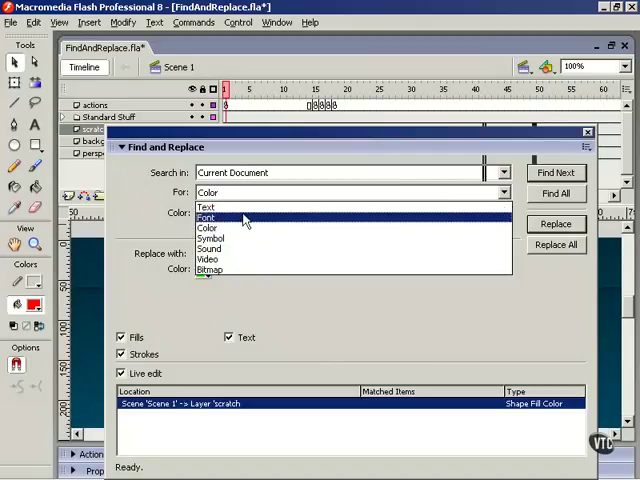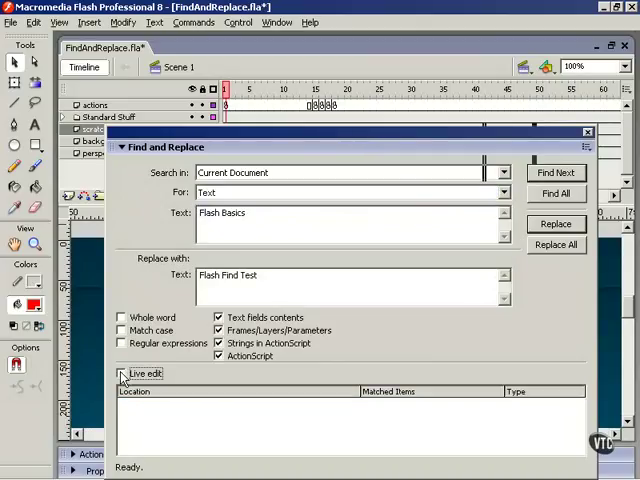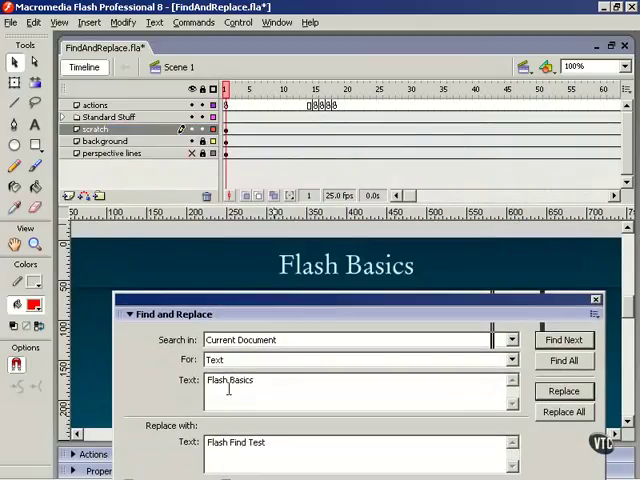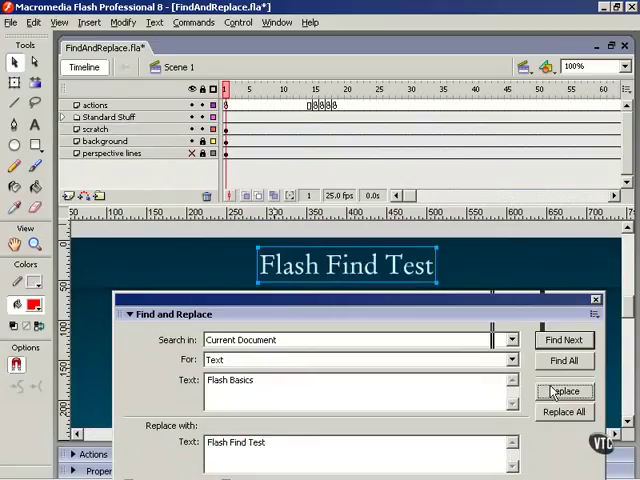Okay, one last thing. Let's return to text, and I'll turn Live Edit off. And again, we're going to change Flash Basics to this new text. Hit Replace, and this has worked a little bit differently than it did last time. Last time, Flash changed the text, but it also selected all the text, and we were using the text tool. This time, Flash has only selected the object.